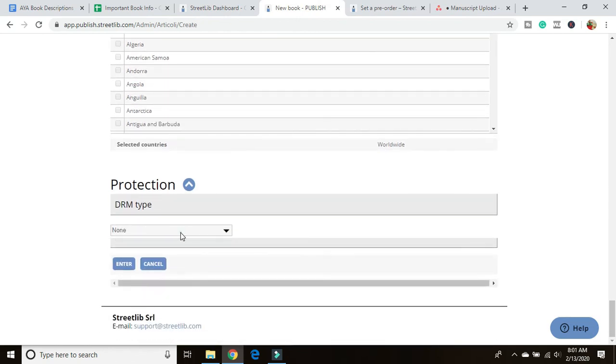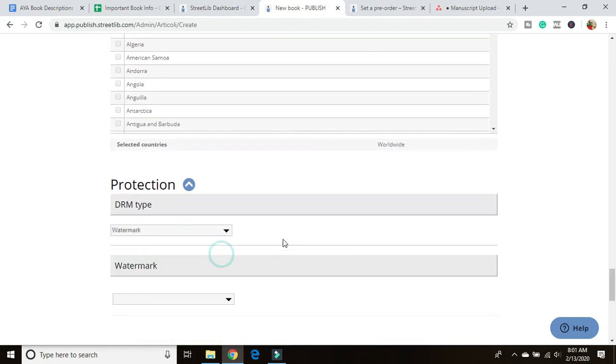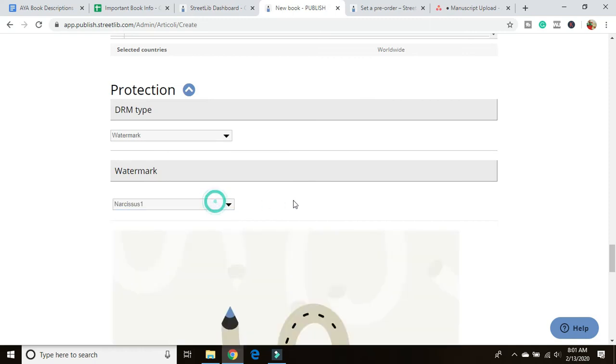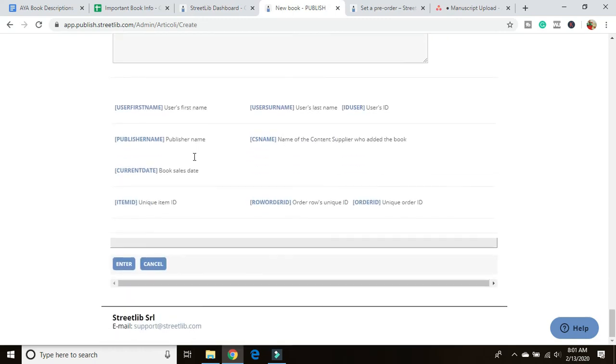So that is very helpful. And I always make sure I am protecting my rights for my book. And they allow that to show up there with the watermark, which is very nice. And then I'm going to hit save. And that is how you upload your book into Streetlib. So it's fairly straightforward and fairly simple once you've gone through it a few times.